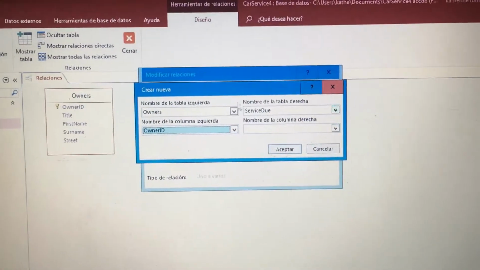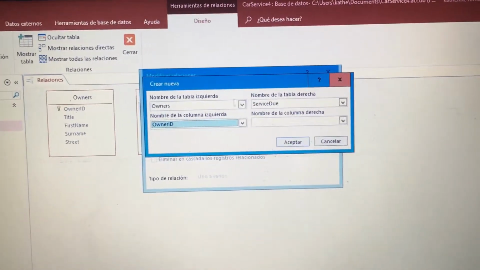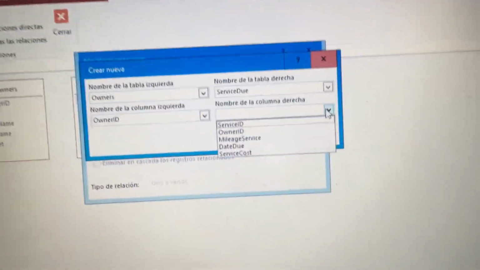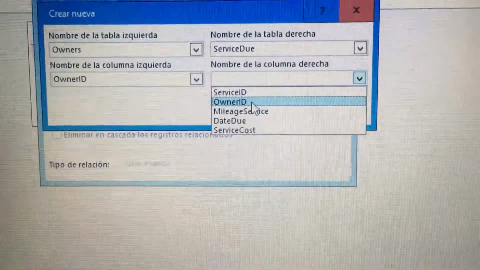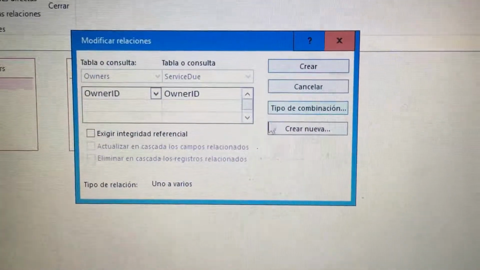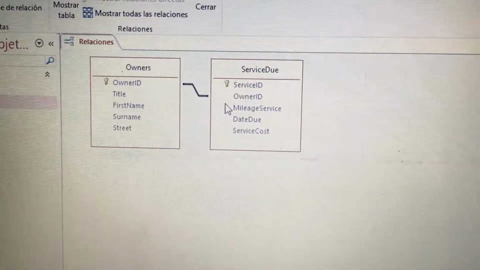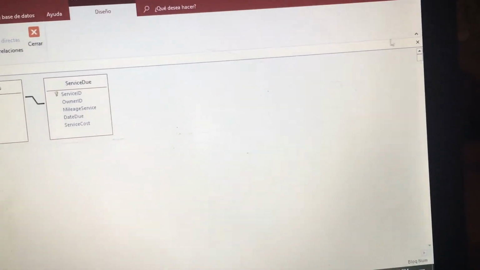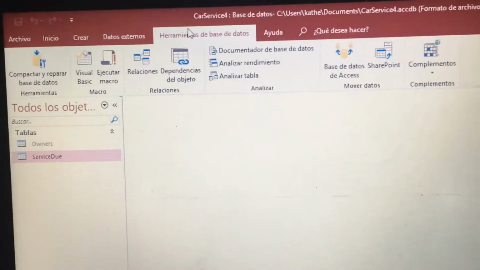So it's owner ID. In the second table, as you can see, there's also an owner ID. Like in the other table, you have to put the same field to relate it. You get me? So it's owner ID, accept. Now since it's done, we put create, and there's your relationship. Okay, so the relationship, you can close it, it saves. Here it won't pop up, but if you go back to tools, relationships, it opens again, and here it is.